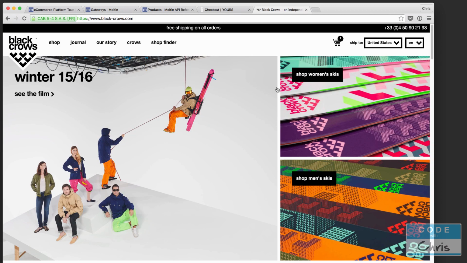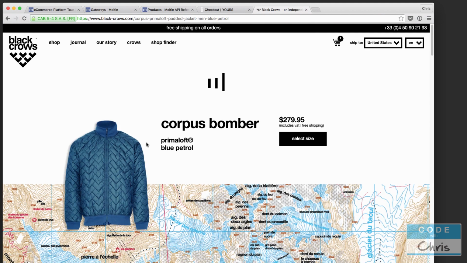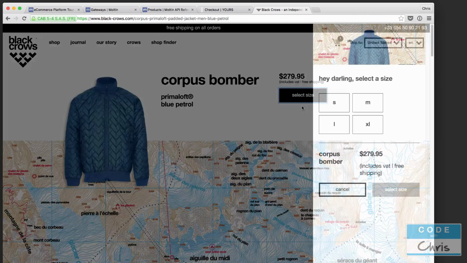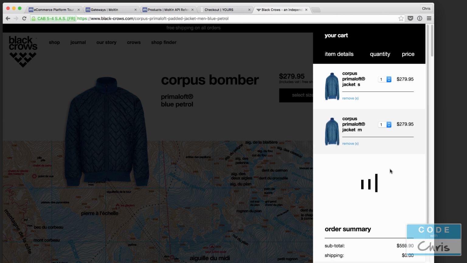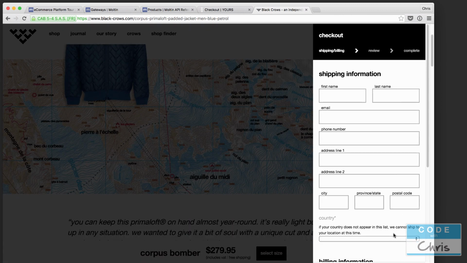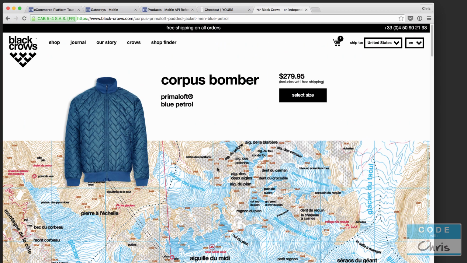Now in contrast, take a look at this one, which is also powered by Moltin. And let's say I want to buy a jacket. I'm going to select the size, add to cart, and I'm going to check out. And you can see that this one, this checkout experience, is kind of inline on this panel. They're both using Moltin, but even the shopping experience and the checkout experiences are very different.